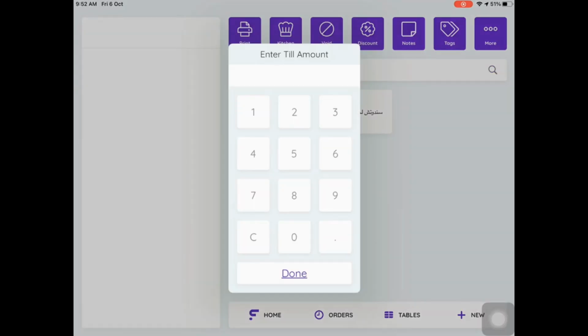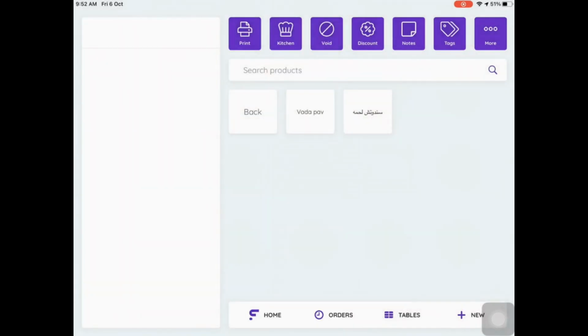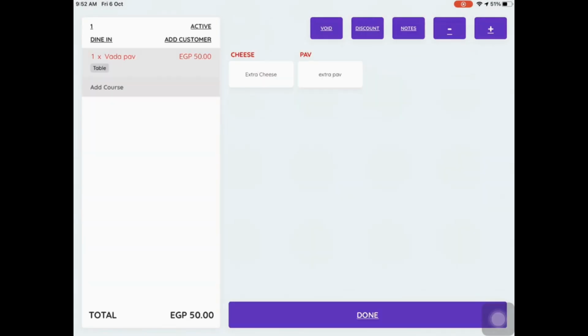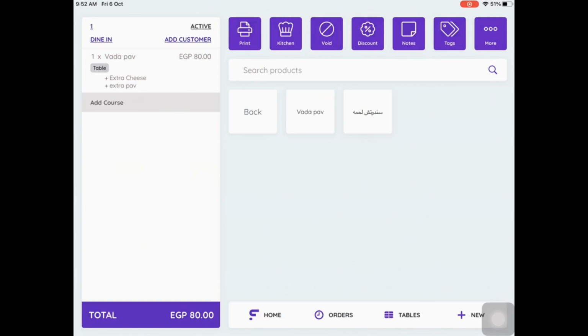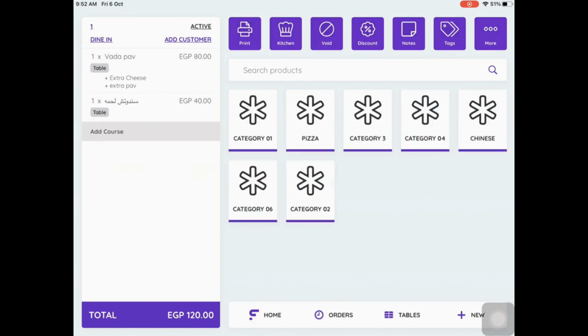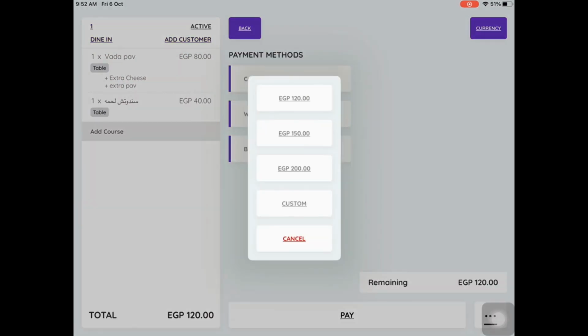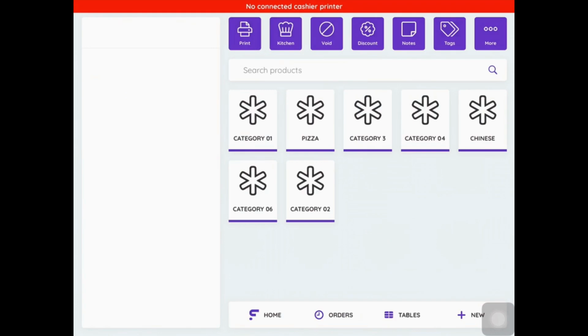And here, once we log in, it will show a screen like that. And now I have added one product, vada pav, and also we have added extra cheese and extra pav as well. And also one more product I have added. And now we can just click on make order, select payment, and just done.